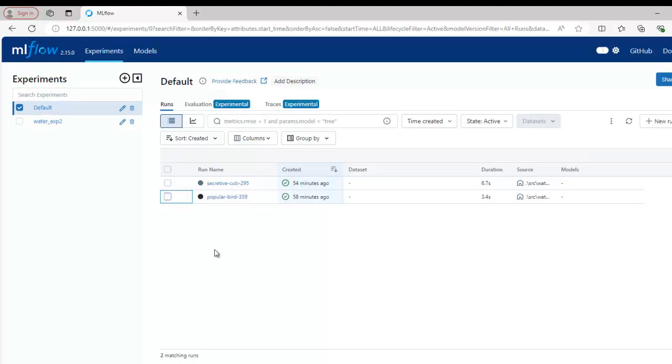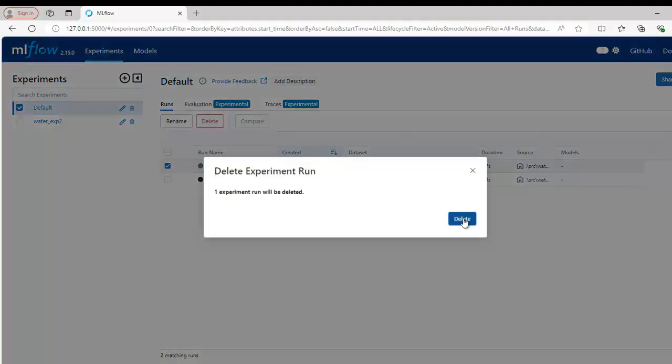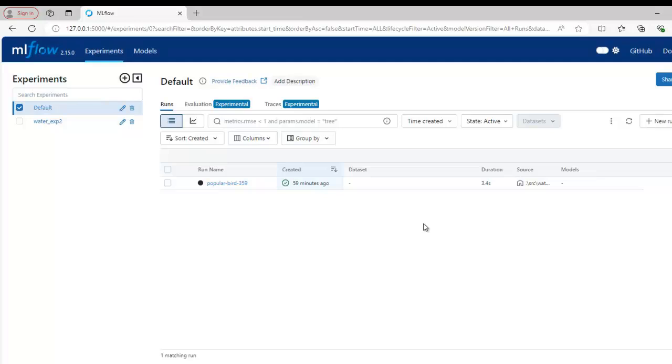How can we delete a particular experiment and a particular run? By clicking on this particular button, you can delete a particular experiment, and by clicking on this particular run and pressing this delete button, you can delete a particular run. You can see the experiment run will be deleted. Just press this delete button. You can see over here. This way we can delete a particular experiment and a particular run of that experiment. Hope all of you are clear with this. So this way we can perform experiment tracking with MLFlow. Hope all of you are clear with this.